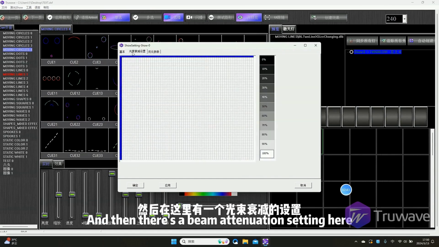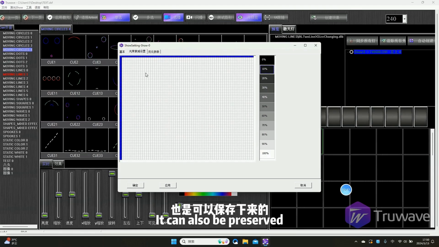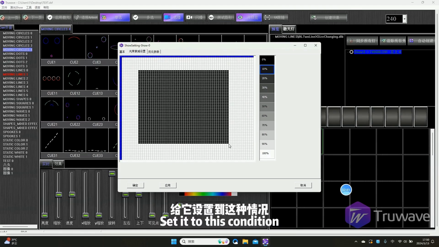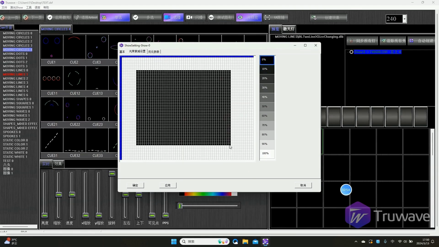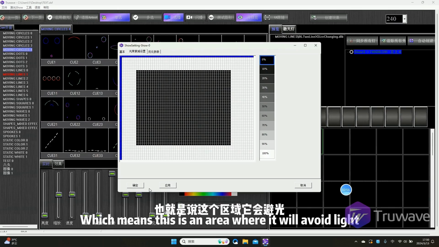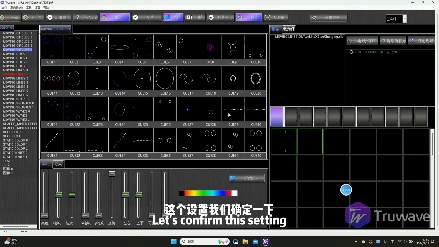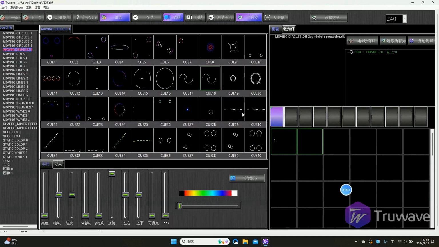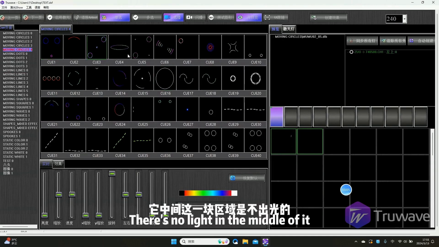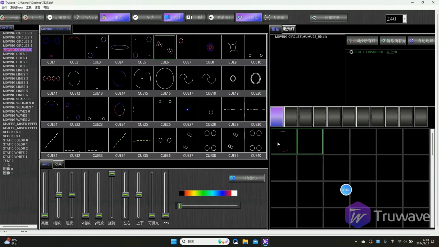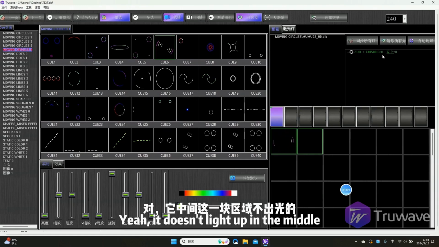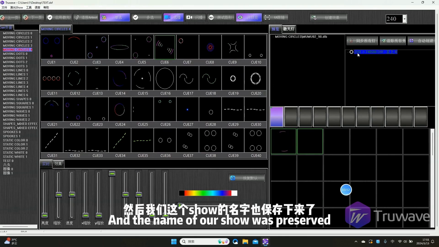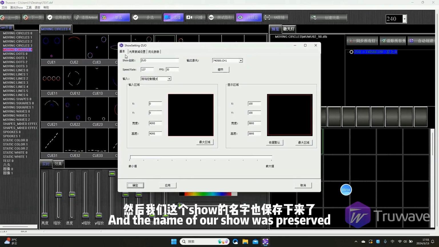Then there is a setting for light speed attenuation that can also be saved here. Set it to this situation at 0%, 0%. In other words, this area will avoid light. This is to confirm that we can see the current preview situation. The area in the middle does not emit light, and we have also saved the name of this show.